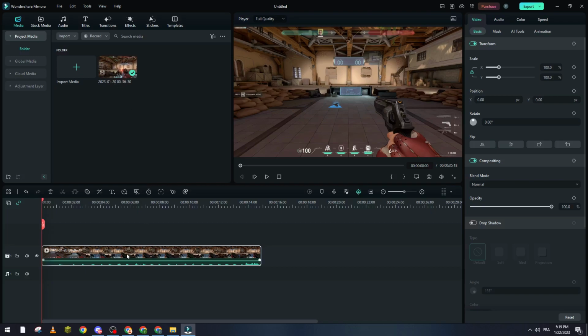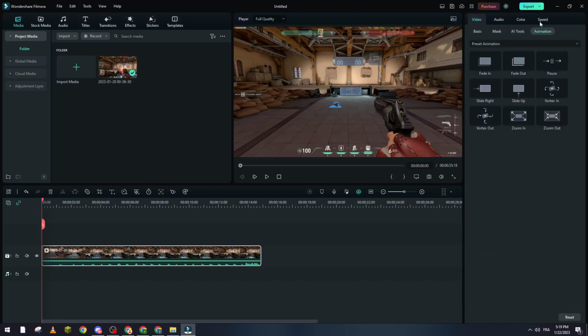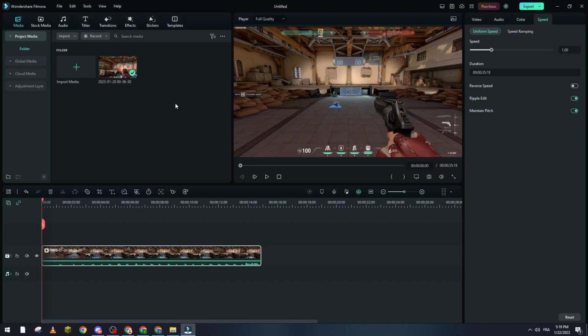And if you want to edit your video from here, you can just click here. You see all the settings of your video. You can add the mask, AI tools, animation, audio, color, speed, and so go on. The list will be so long.